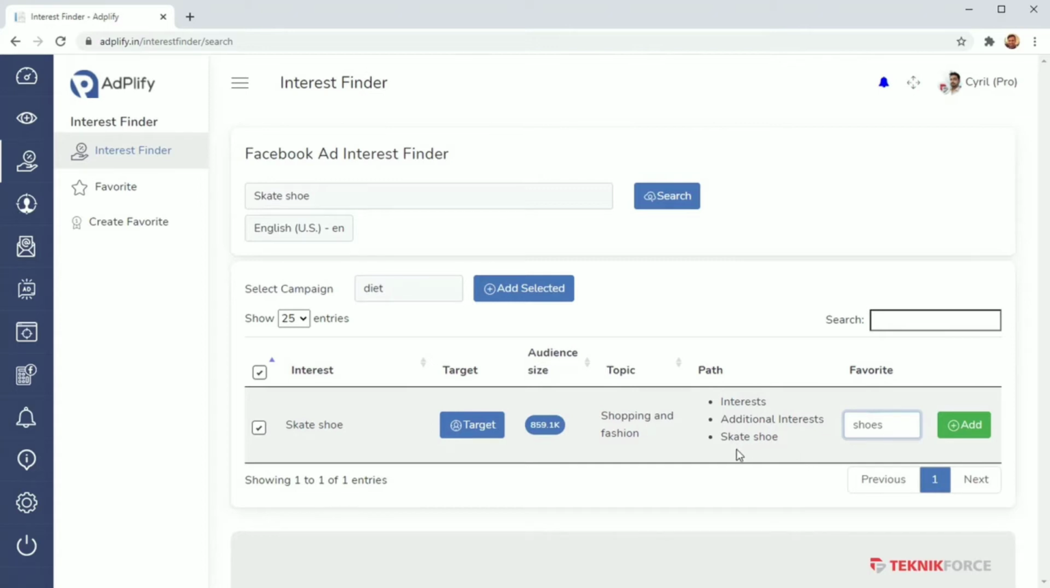And this way you'll be able to discover so many interests that are unexploited by your competitors, because you see most of them are still using the Ad Manager to find the audiences, and they will not be able to discover what you will find inside of Adplify, because this data is not a part of the Ad Manager at all.